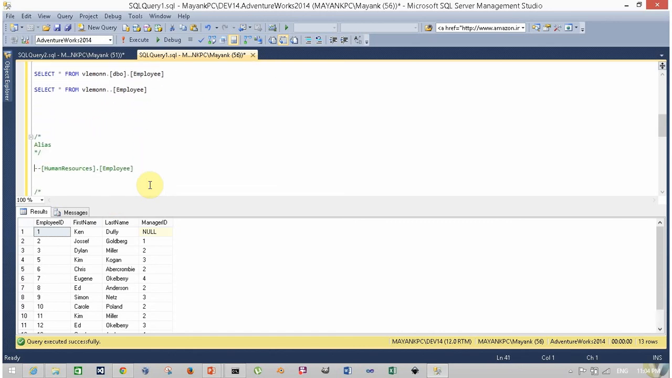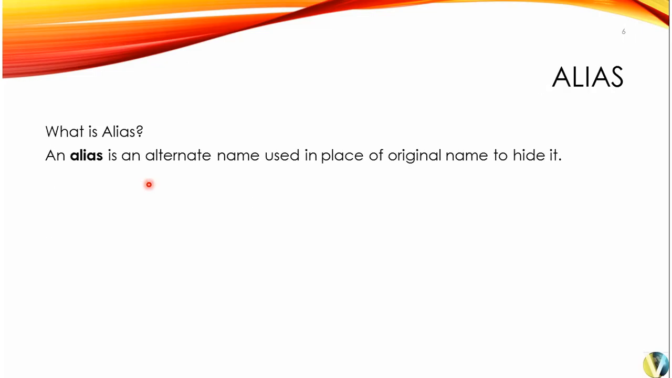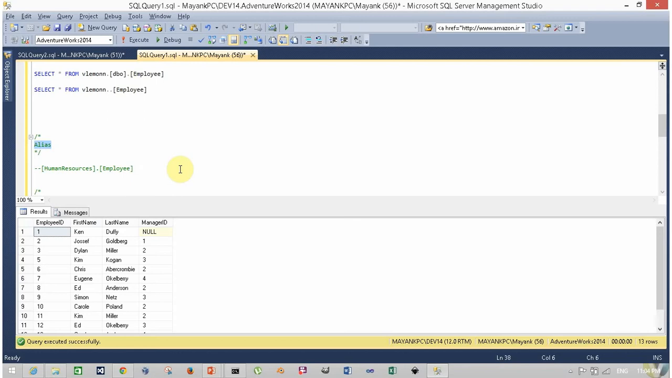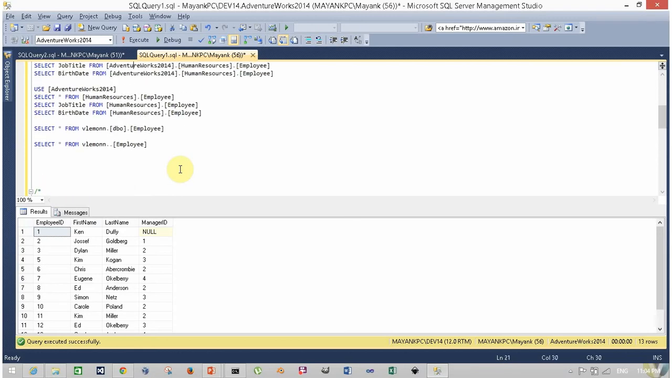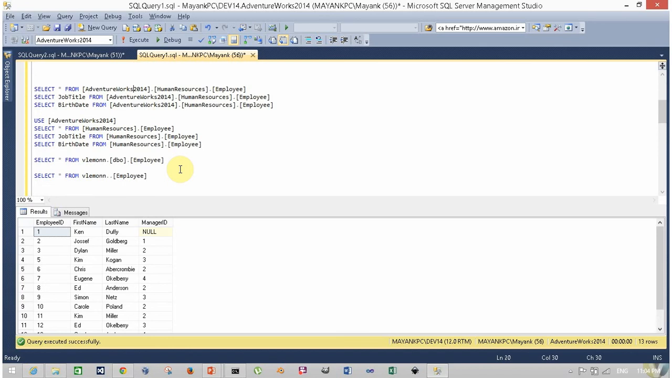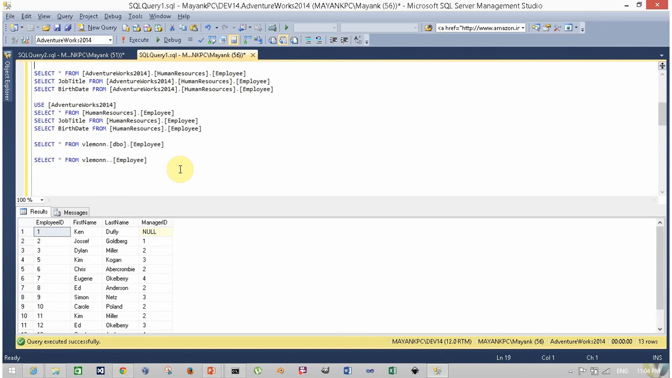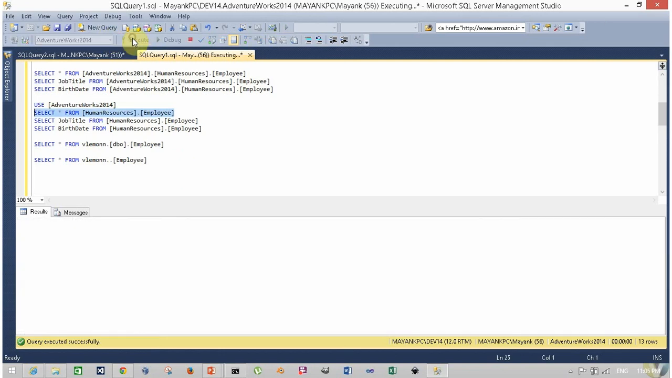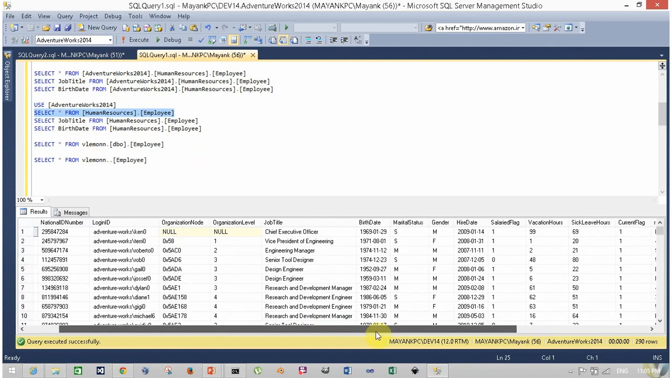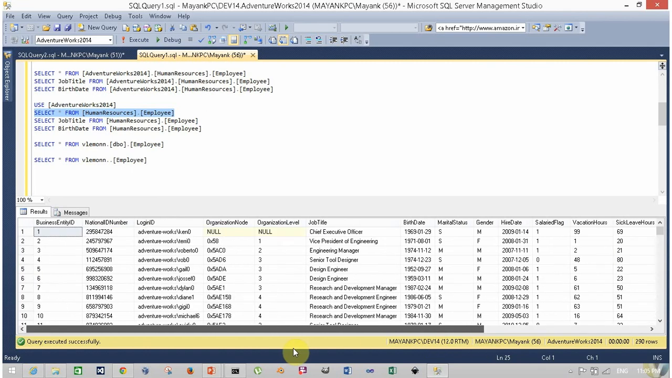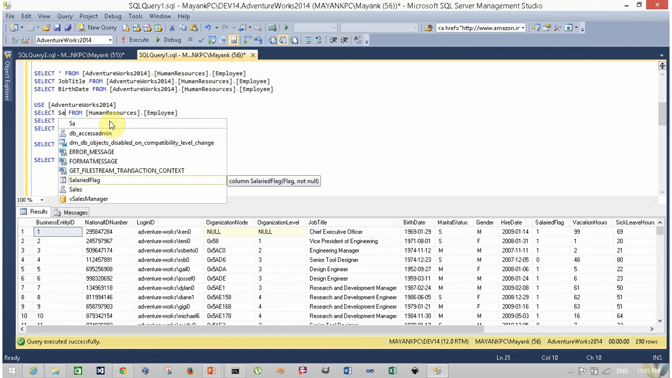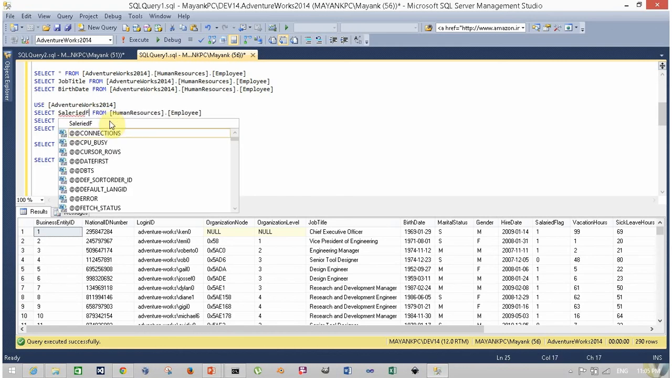Now I am going to show how to use alias in your query. What is alias? Alias is just another name for something, or you can say an alternative name for your original name. For example, I have very sensitive data in my human resource table. Let's say salary flag is very sensitive information, so I can change my salary flag column name to something else by using alias.